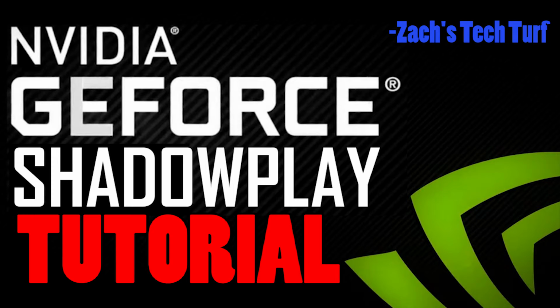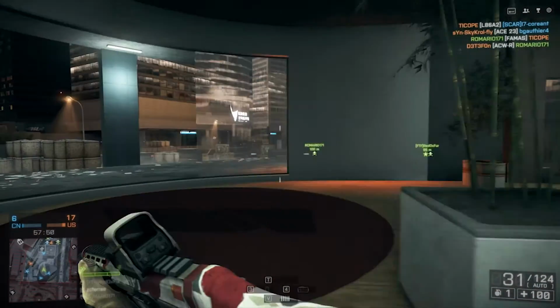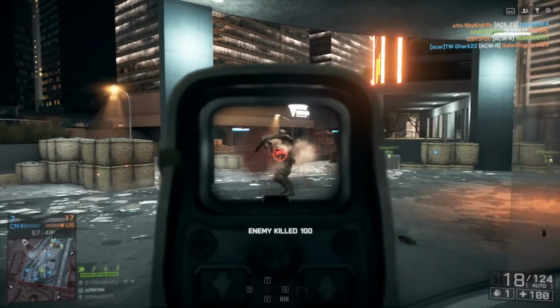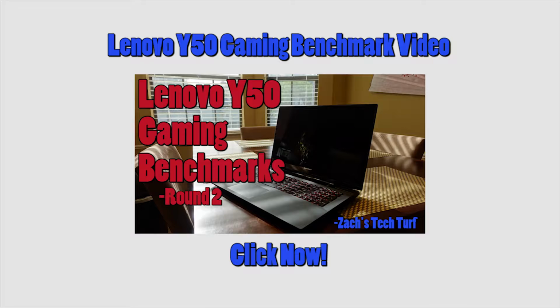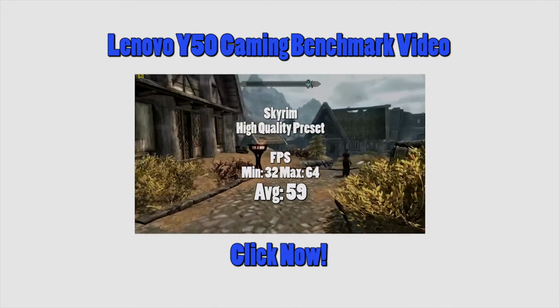It's actually really easy if you are in Team Green and own an NVIDIA GPU. Today, we are going to show how easy it can be to record your epic gaming montage with NVIDIA's ShadowPlay. ShadowPlay is what I personally use to record my Lenovo Y50 gaming benchmark video, currently linked on the screen, and I believe it's currently the best way to record.